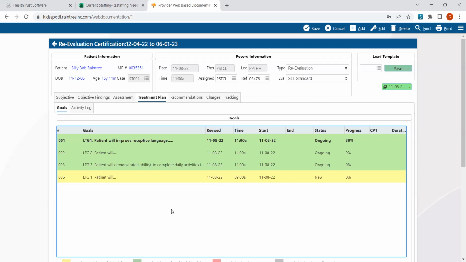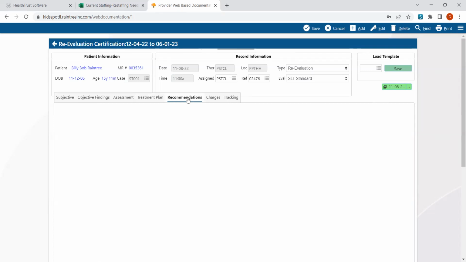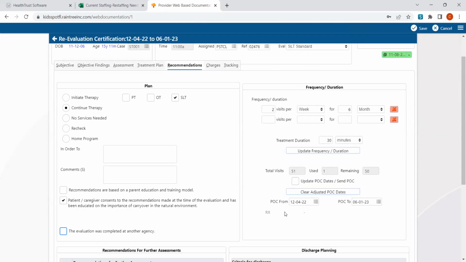Then the next thing that we had was the updated plan of care. That's under recommendations. Over here, your POC from should be the first day after the auth end date of your current authorization period. And this will populate based on your frequency and your duration here. On your frequency and duration, be careful.